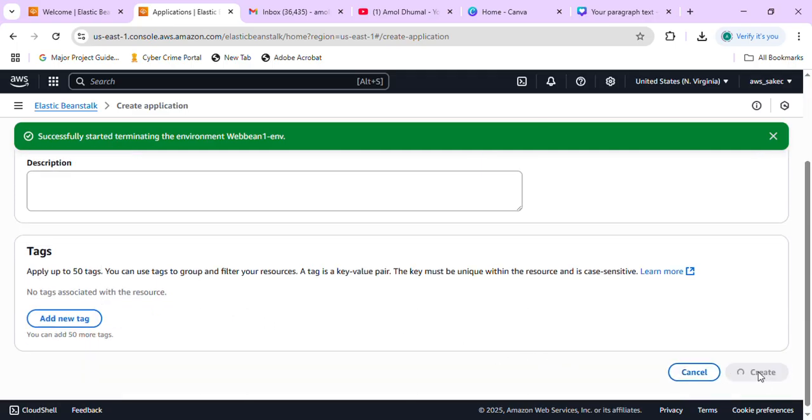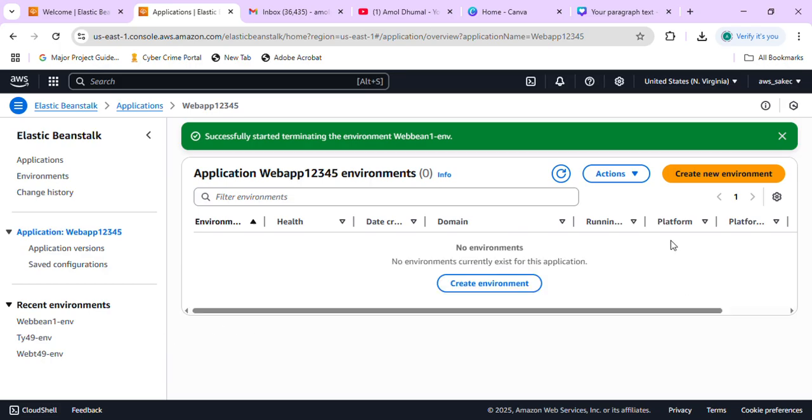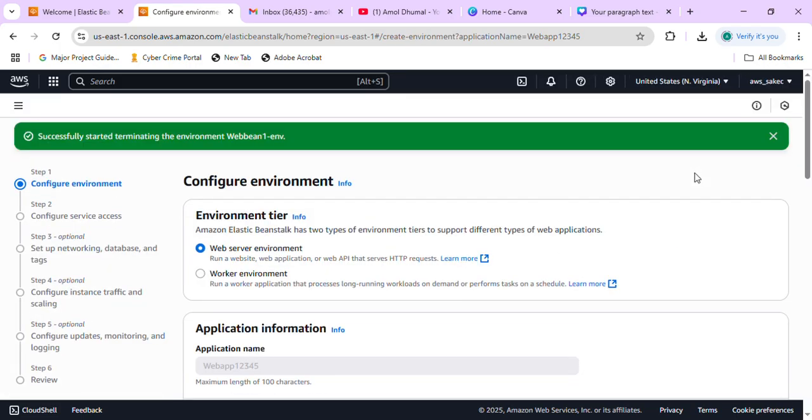In the Elastic Beanstalk, create a new environment for this. These are the steps we will follow. First, the environment tier. The web server environment runs a website, web application, or API that serves HTTP requests. If you don't want to schedule a website, then we use this web server environment. If you want to customize the launching of the website, then we'll go with the worker environment. We are directly going to create the website, so we selected the web server environment.